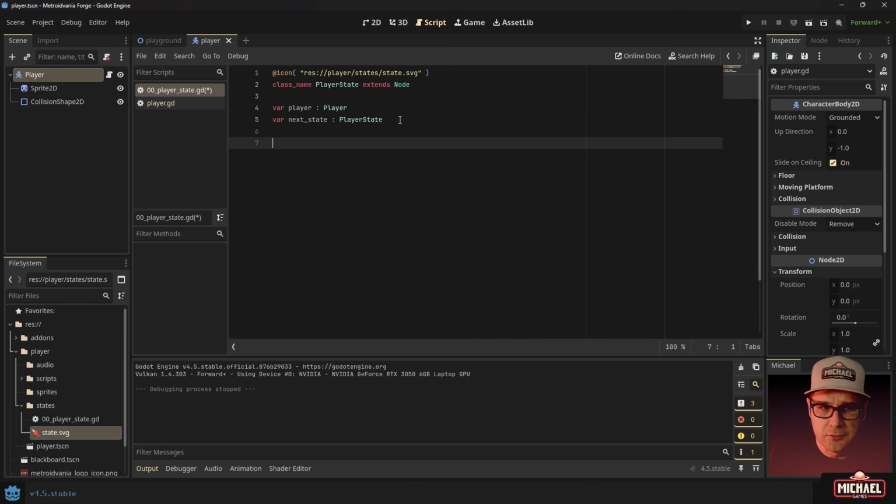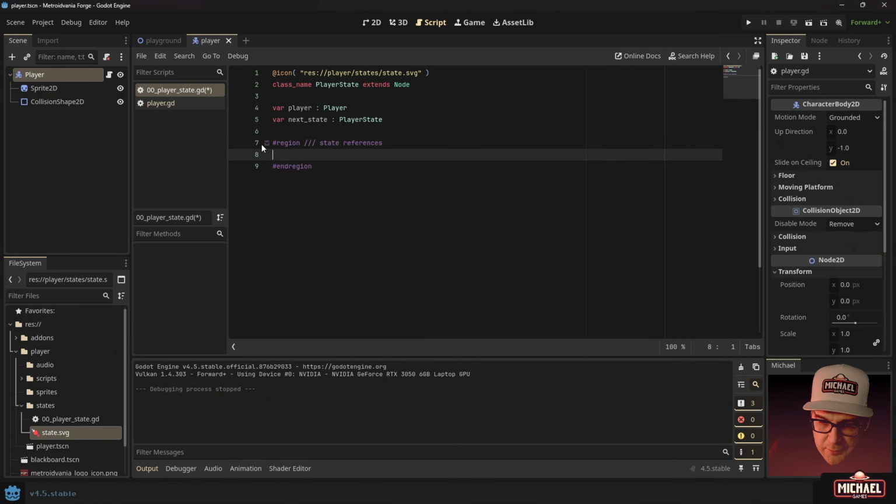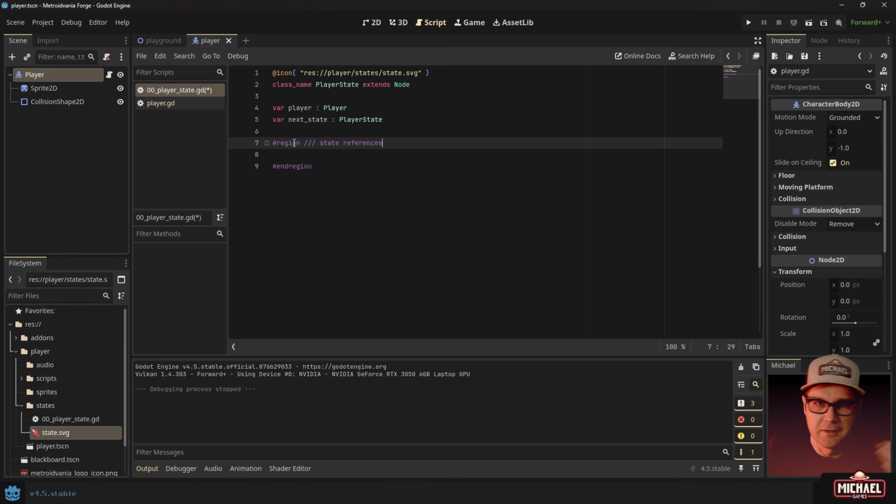Now the next thing I'm going to do, and this might not be best practice if you're trying to make a generic state machine, but we're making one that's specific to our player and will only be used for our player. I'm going to make a code region. So, hashtag region, and then the 3 slashes are just a stylistic thing that doesn't mean anything important. I'm going to call this state references, just like that. Then I'm going to go down and end the region. Now you can see we've got a little collapsible piece of code. That's all this region does, it allows you to give this little label. It stands out in purple, and it's collapsible.